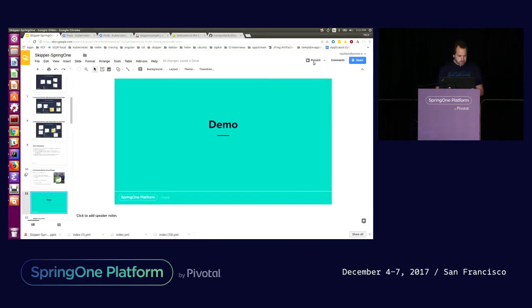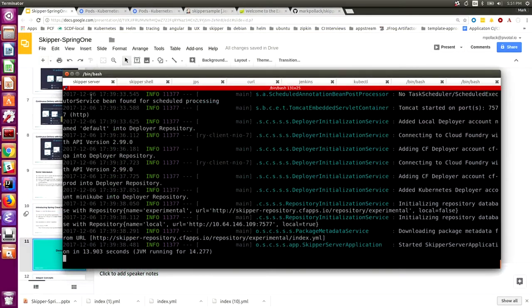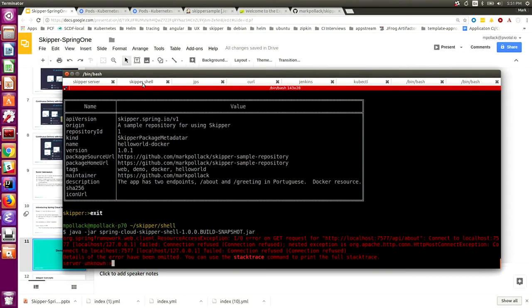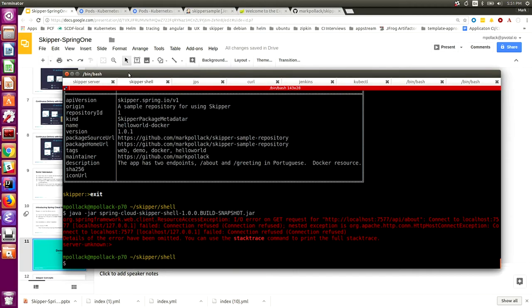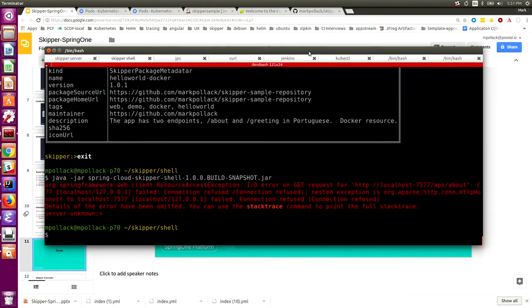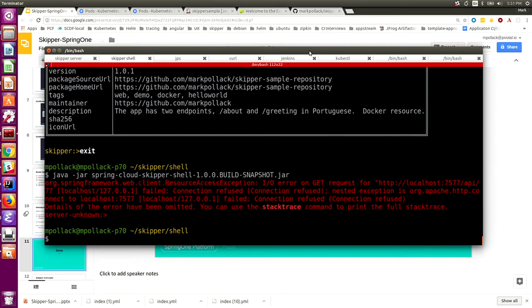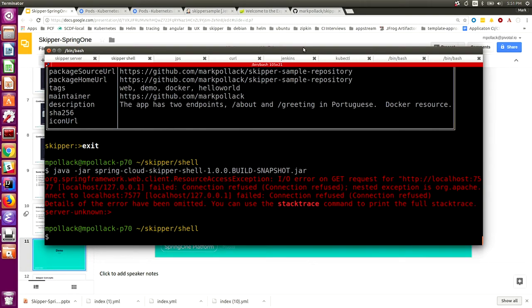So I'm going to dive into using it. So here, actually, let me start completely from scratch. And maybe make the font a bit bigger. Even bigger still.